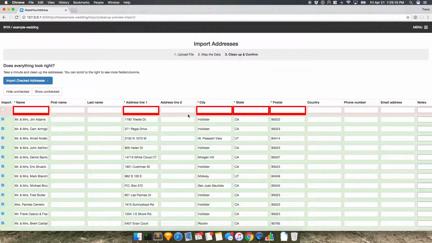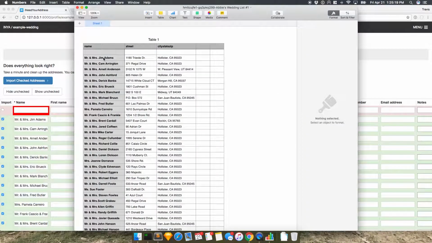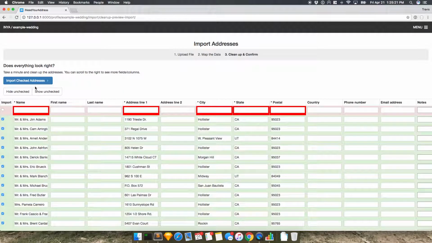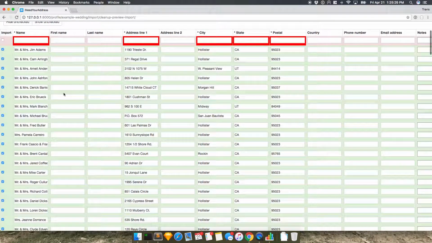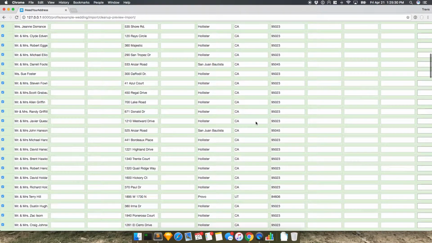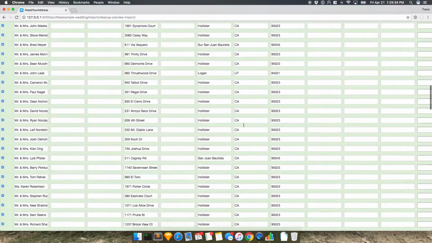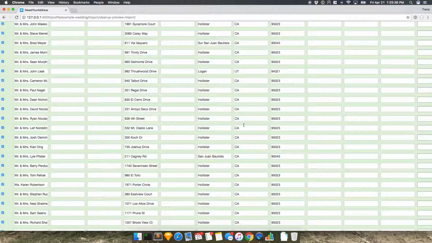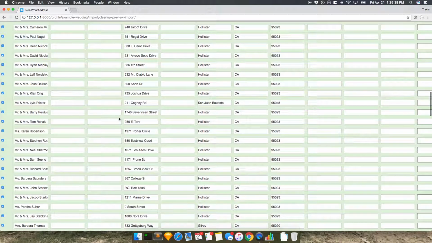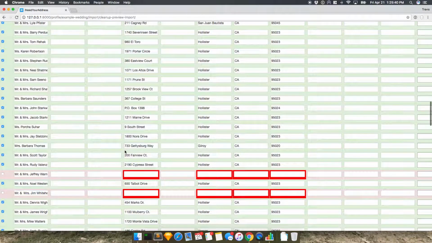As you can see here, the first row of the file was empty. See that? So it's not going to import that. We can start looking through and making sure all of these addresses look correct. For the most part they look pretty good. It's going to have some trouble with the countries. Anything that's outside the United States, we're not very good at detecting those addresses.